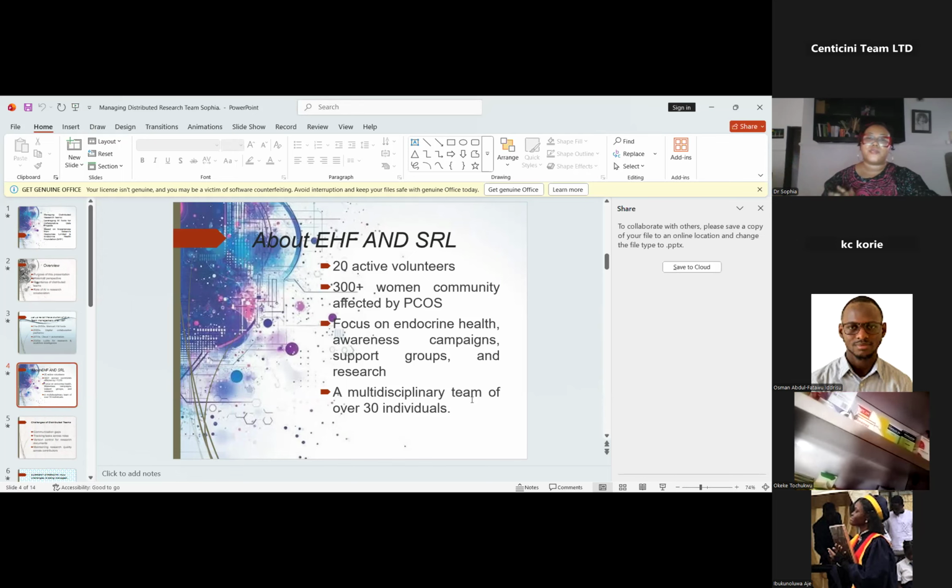So in that community, we have over 300 women suffering from polycystic ovarian syndrome, and every year we always have testimonies about improvement of health, having babies and all that. And so the major thing is we focus on endocrine health awareness campaigns, support groups, and most importantly research, because we carry out awareness raising for endocrine health issues, and most endocrine health issues amongst females are really silent, such as polycystic ovarian syndrome. So research is very important.